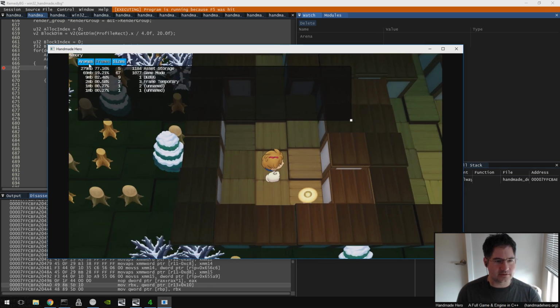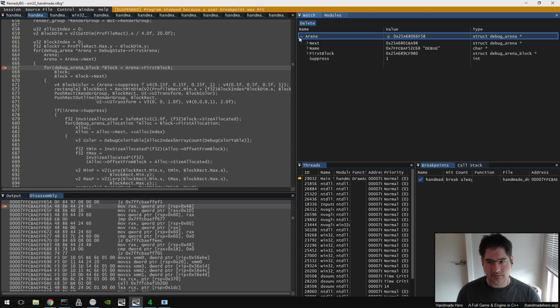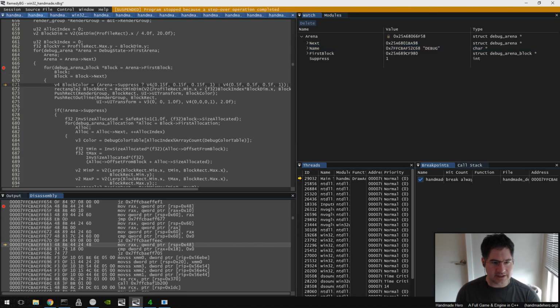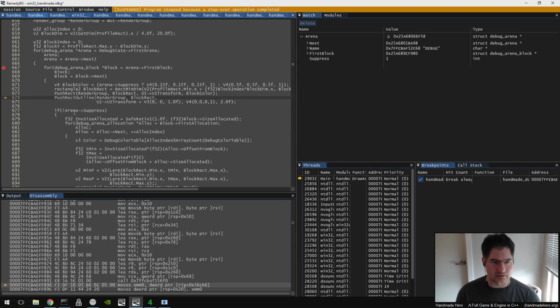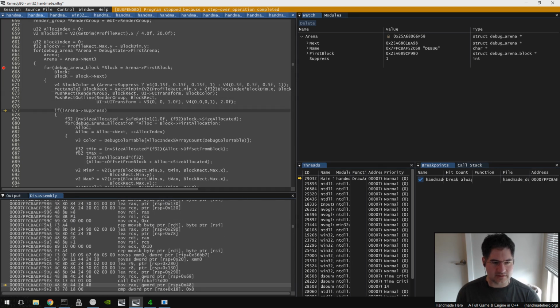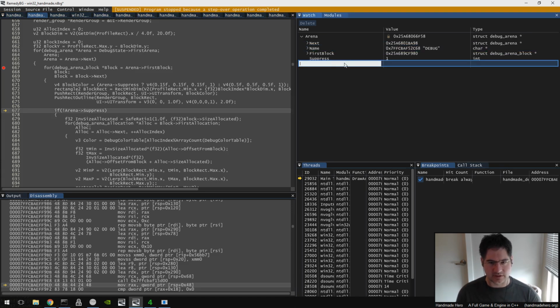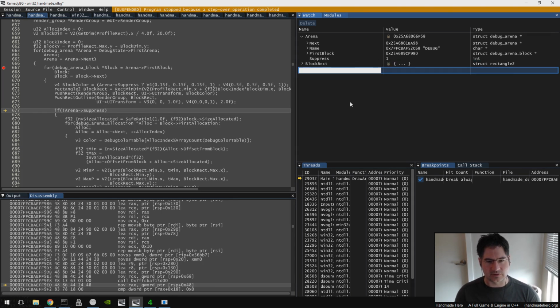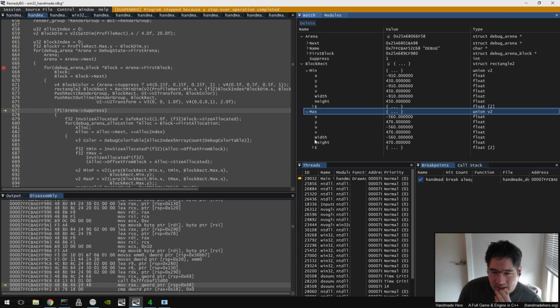So if I click on arenas now, and we look at the names. So here's the debug arena, and this should still draw some blocks, right? Because even though it's suppressed, we should do these two. We won't do this interior bit, but we should still draw this rectangle. And so my question is, what's the block rectangle that we're drawing in this case? And that looks like a totally valid rectangle to draw.